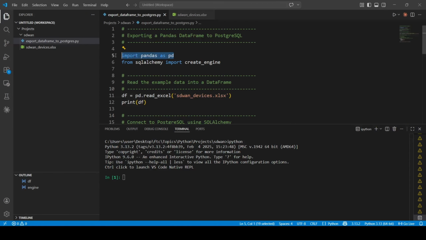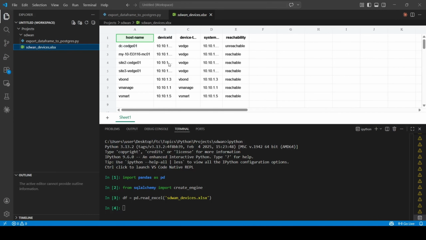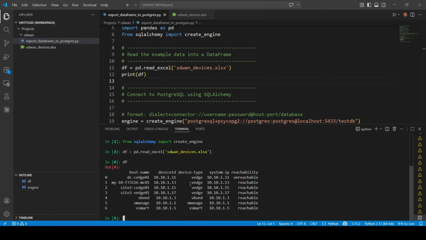So I'm going to import Pandas as pd and import create_engine from SQLAlchemy, and I'm going to read in the example data, SD1 data, into a DataFrame. So this is how you do it. You call the read_excel function or method and you pass in the Excel file. So this is the content of the Excel file. It's just about SD1, okay? And I can now say df, and now we see the DataFrame.